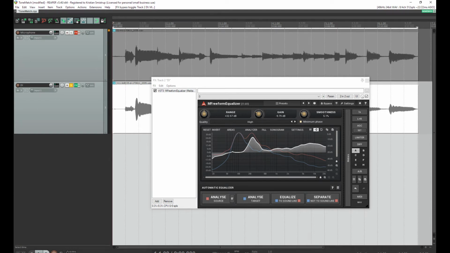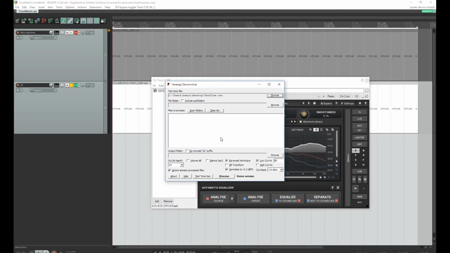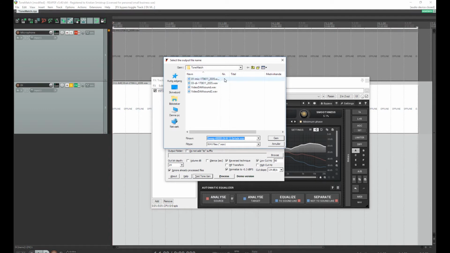So now we have to go over to Voxengo Deconvolver. And the first thing we have to do is to generate a test tone. So we do that. 24-bit and 48 kilohertz, that needs to be our sample rate and bit depth, because that's what the AX8 works at. And we apply fade in and fade out for reverse technique, because that's a very good technique when you are analyzing a plugin such as this one. So we say generate. And the default name is fine, actually. We'll just save this.